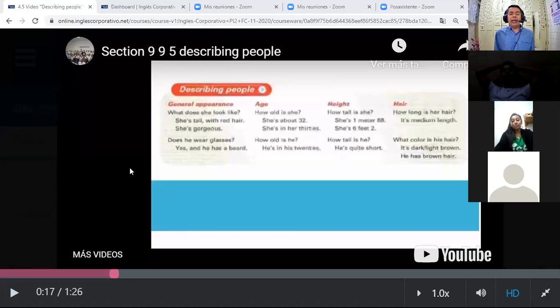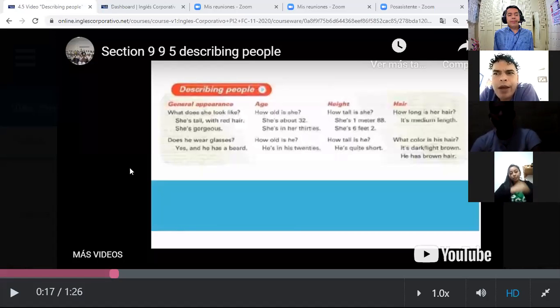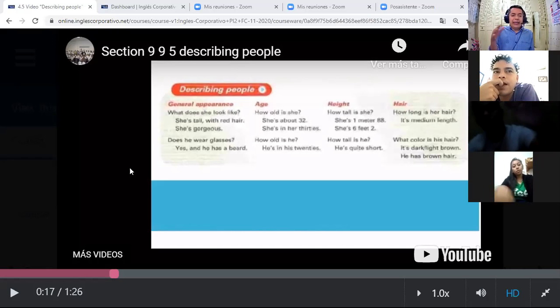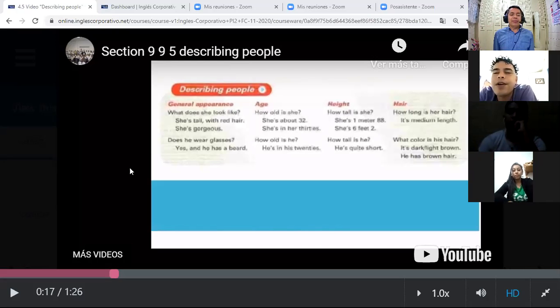What does Claudia look like, Josué? I think she is average weight. No, look. Claudia is thin, right? So it's slim. The weight is when a person is thin or slim. Okay, she has long hair. Black hair. Is it curly, wavy, or straight? Straight. She has straight hair.